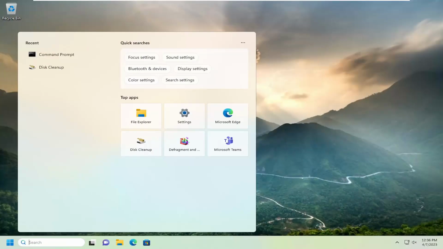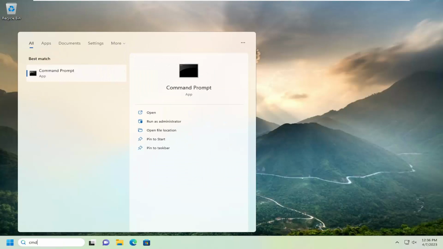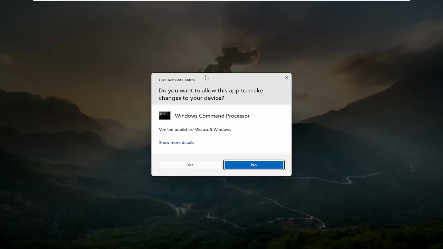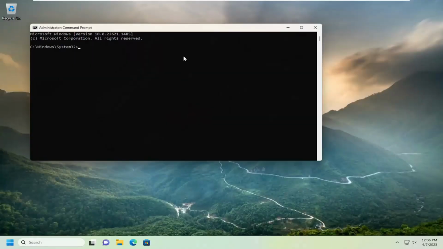So open up the search menu, type in CMD. Best match should come back with Command Prompt. Go ahead and right click on that and select Run as Administrator. If you receive a User Account Control prompt, select Yes.